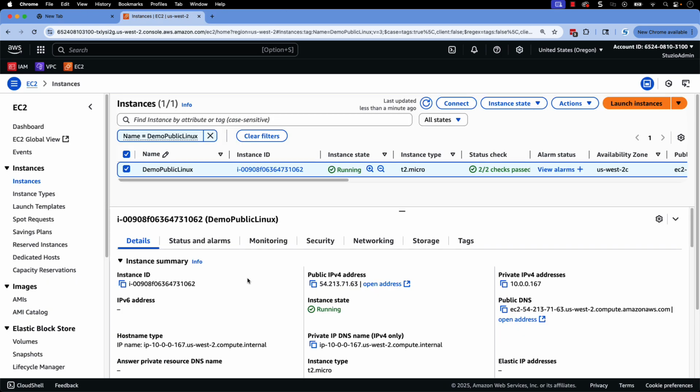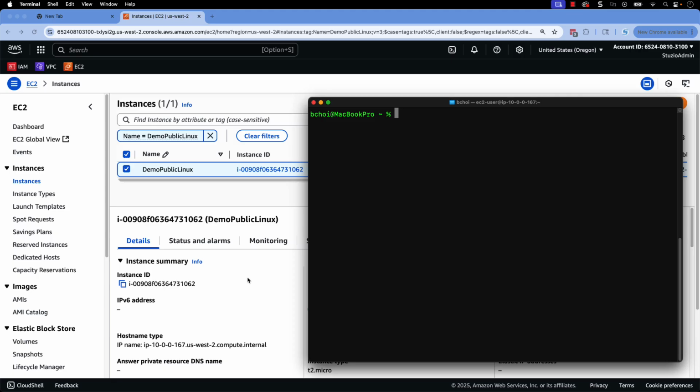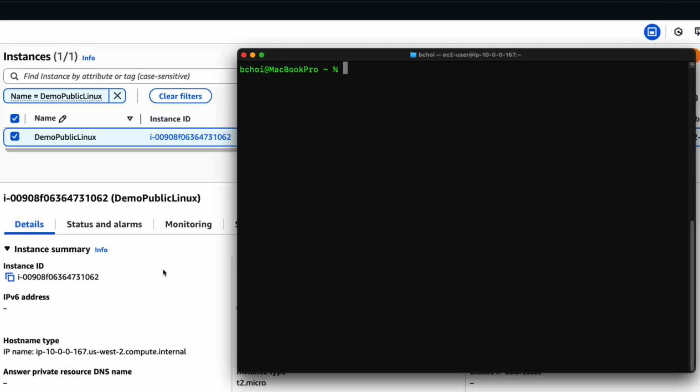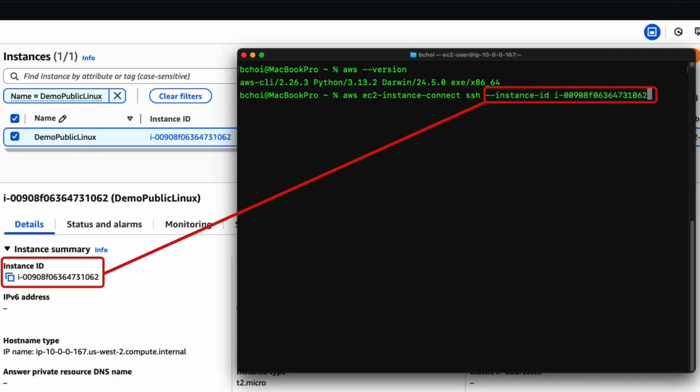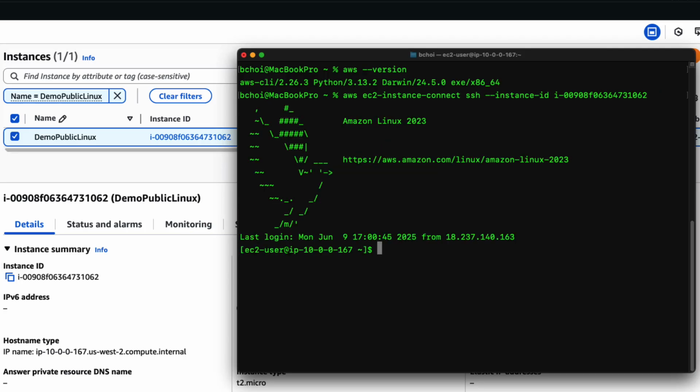I can also connect to this EC2 instance using Instance Connect using AWS CLI. So here I have a terminal application launched. I already have AWS CLI installed. At this point, all I have to do is issue this command. In this command, I have to specify the instance ID, which I can get from the EC2 console page. And now I'm connected using the AWS CLI from my laptop.